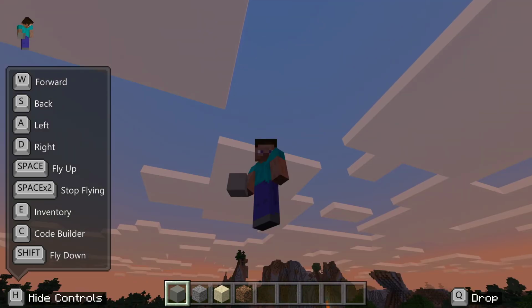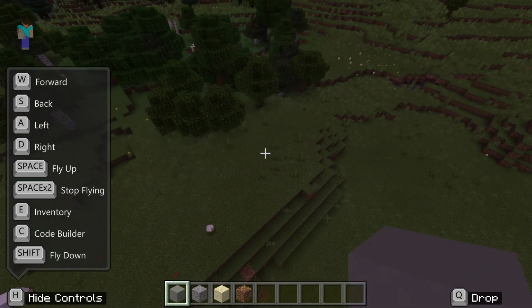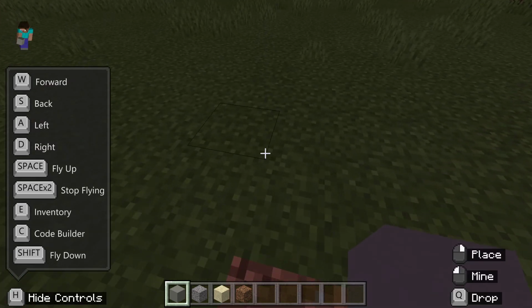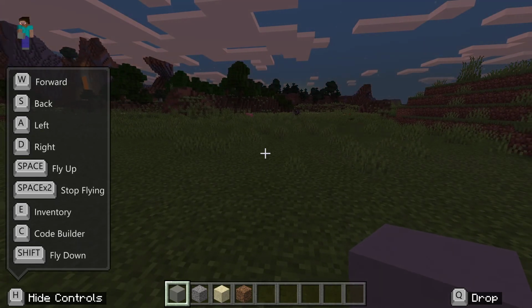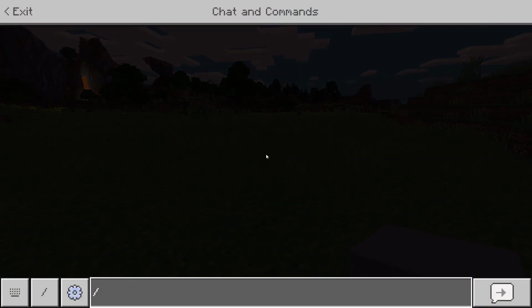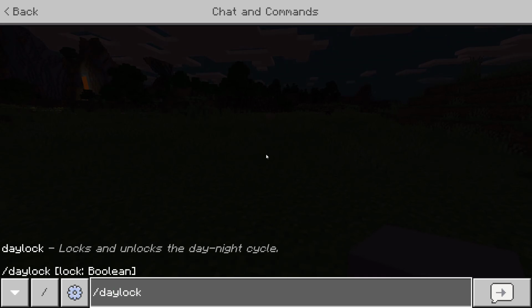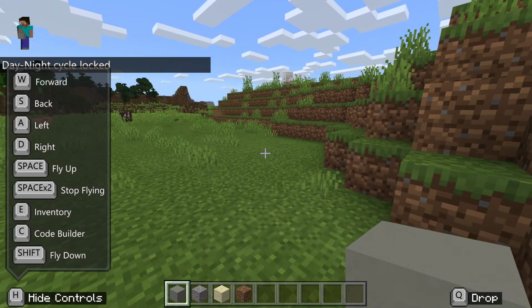If I press F5 again, then I'm looking at me from below. Press F5, and now I'm just looking at me. So I can fly down until I get to the ground. And let's see. It says over on the lower right, if I use my right click, oh, look at the time. Slash day lock. Now it's always going to be light.